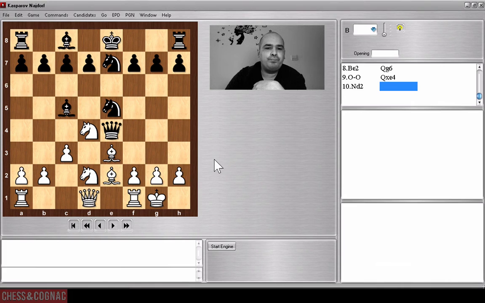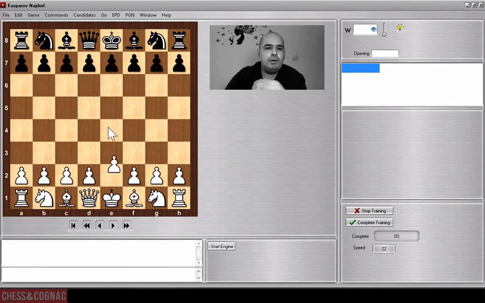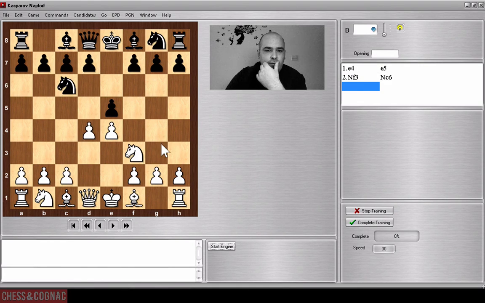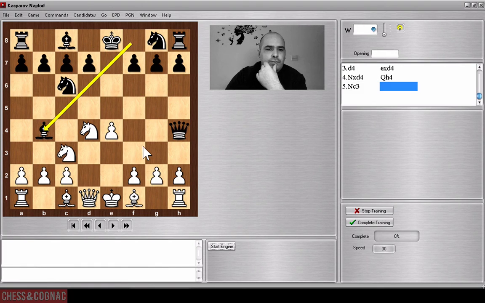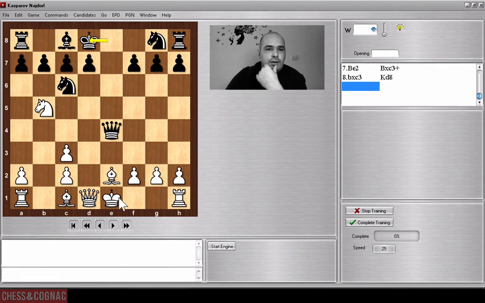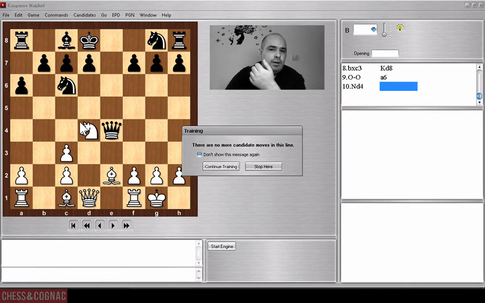Continue training. E4, e5, knight f3, d4, knight takes, queen h4, knight c3. You guys remember what the move was here? Knight db5, right? Queen takes e4 check, whoops, bishop e2, takes, takes, king d8 to defend the c pawn, castles, a6, okay, whatever, knight d4, and as I said, we have compensation, right?